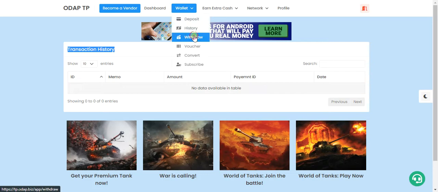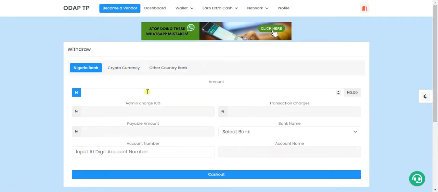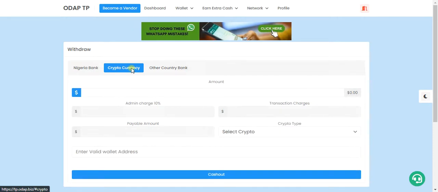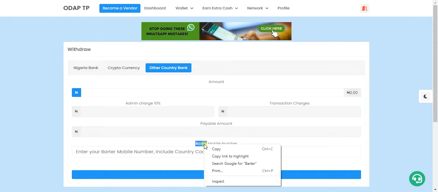So on this withdraw, it is another way you can have access to that. You can withdraw if you're from Nigeria, and if you are from another country and you want to make use of crypto, you can use Barter. So what you just need to do is install this Barter, just search for it.